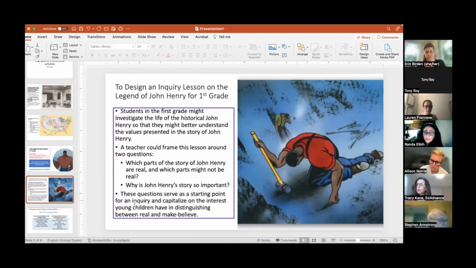Okay, so these questions serve as a starting point for an inquiry and capitalize on the interest young children have in distinguishing between real things and fake.